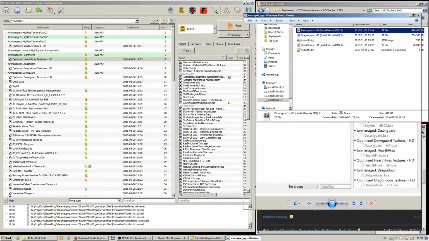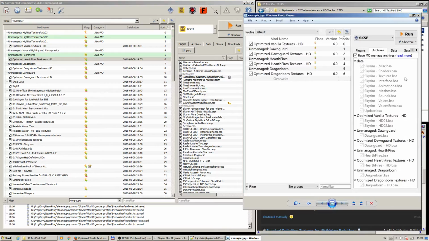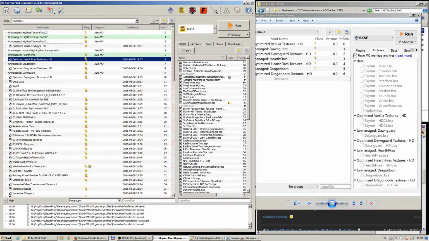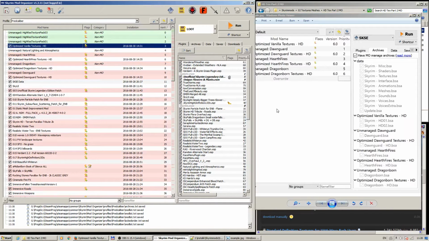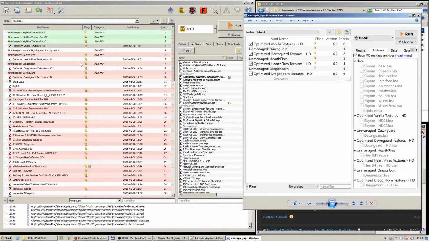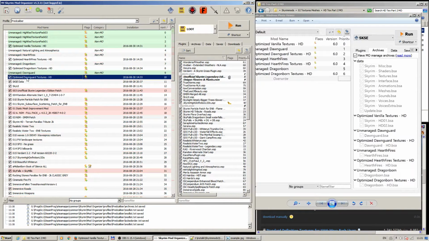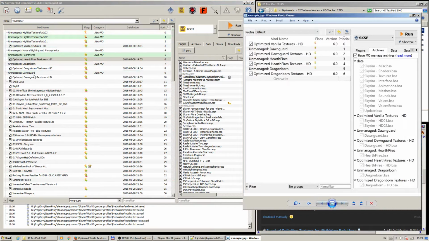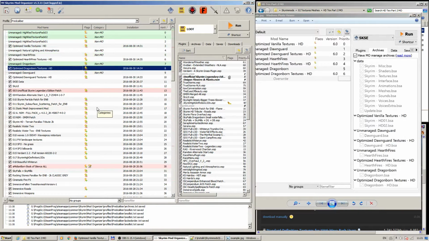Afterwards, looking at the example JPG picture, I made my mod list like this when it comes to priority. You can see Dawnguard, Optimized Dawnguard Textures, Heartfires, Optimized Heartfires Textures, and Dragonborn is also here.